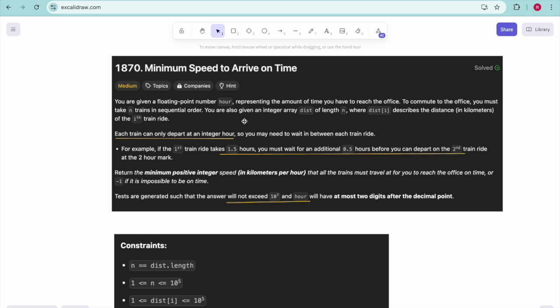And if we reach any train after 1.5 hours, we need to wait for half an hour more to take the next train. So finally they are asking us to return the minimum speed that all trains must travel to reach the office on time.